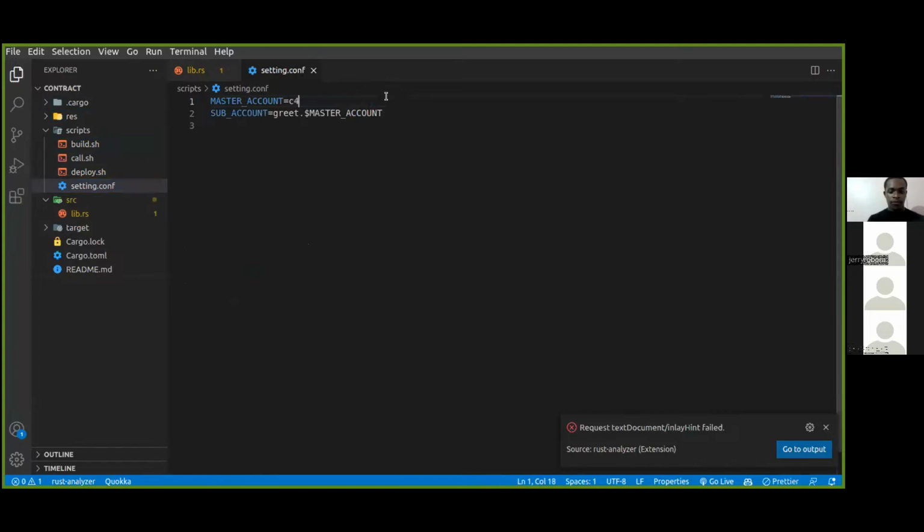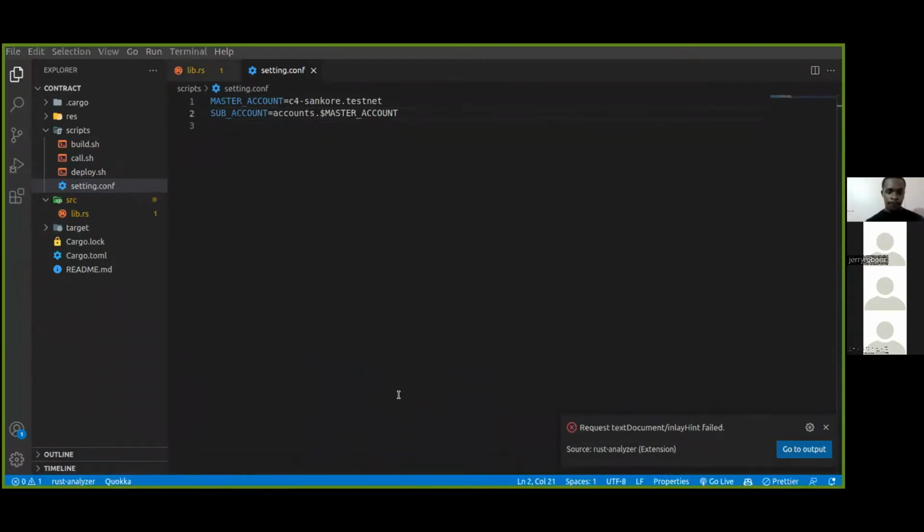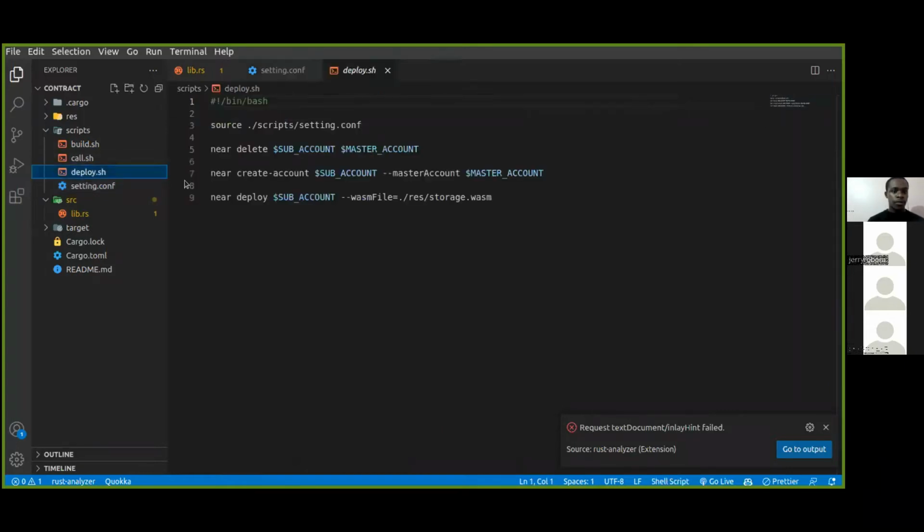Now, to deploy this, let me first of all get to our settings. We're going to use c4 sankore.testnet. Then what we're going to create is accounts. Should be accounts, yes. Accounts.c4 sankore.testnet. Yeah, great. So now that we have all that in place, let's head on to our deploy file. So the very first thing we're doing right here is deleting the sub account, then recreating it.